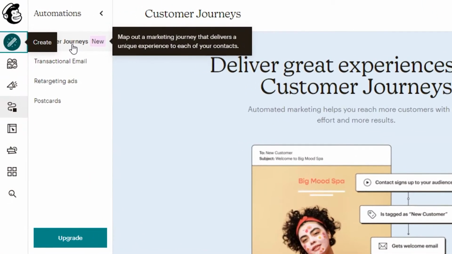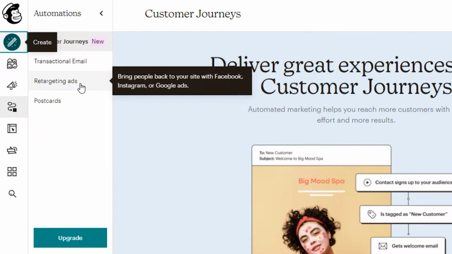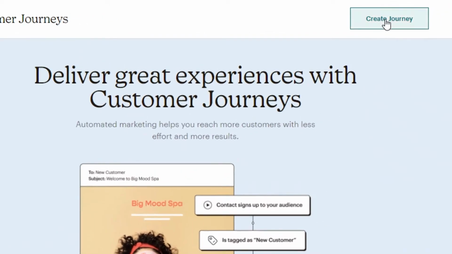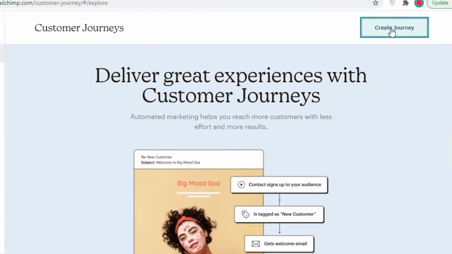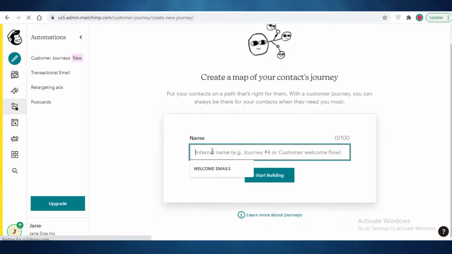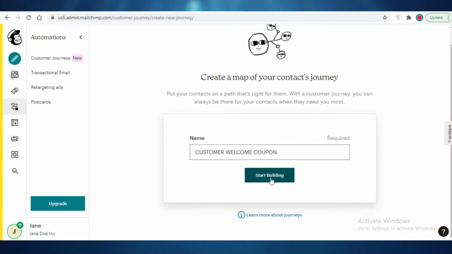Now you can see over here you have transactional emails, retargeting ads, postcards, and new customer journeys. So what you're going to do is you're just going to click on create journey on the top right over here. Now once you have done that, you're just going to name the journey. So let's say we're doing a customer welcome coupon, and we're just going to click on start building over here. And now you can start building your customer journey.